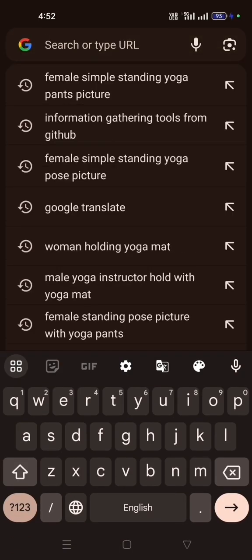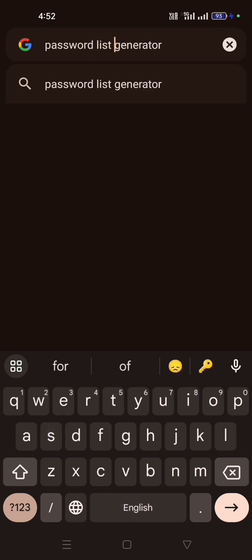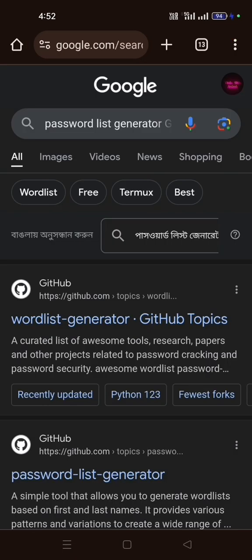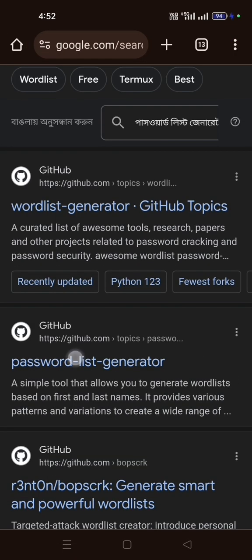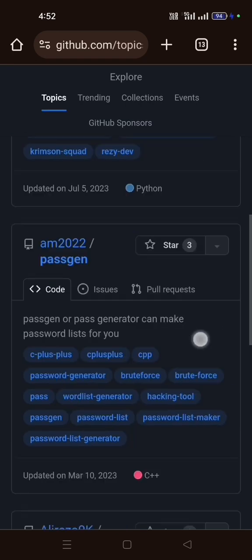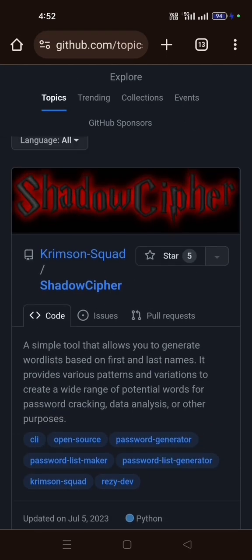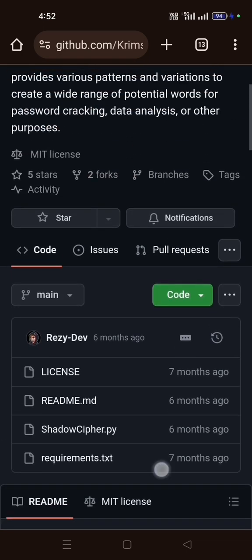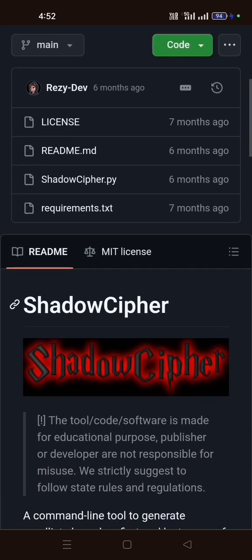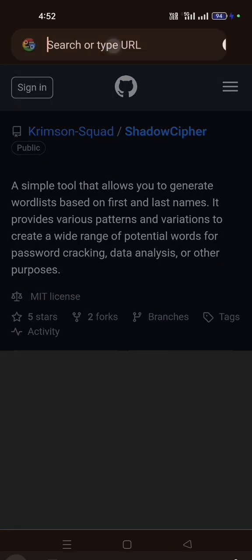Just type here password list generator GitHub. So word list generator or password list generator, any one. Just click on this link and here you can see a lot of links are there. I'm just clicking the first one. Over the code tab you have to click. Okay, after opening that page, what you have to do is go to this search box.